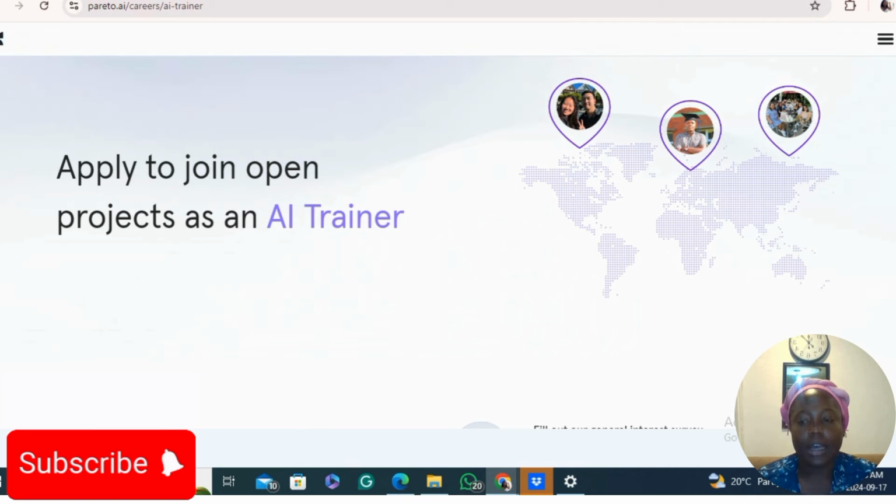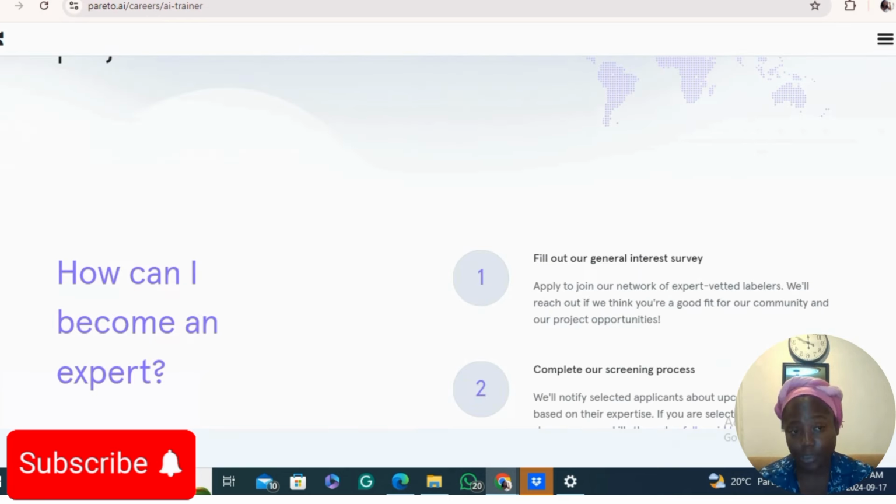And then here it says apply to join open projects as an AI trainer. So before I can become an expert, which is an AI trainer in this regard, the first step is to fill out our general interest survey. Apply to join our network of expert vetted labelers. We'll reach out if we think you are a good fit for our community and our project opportunities.